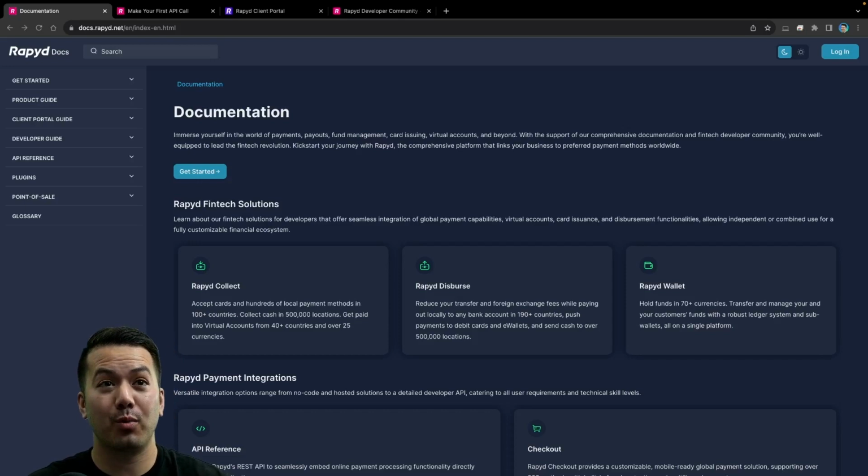We are here on the Rapyd documentation. It's been newly refreshed, and here we see all what you need just in one place. The Get Started area, which we'll be going through, and then our guides. You can find out about different products of Rapyd, and the API reference and developer guide, just information for you as a developer. We have plugins, point of sale, and then glossary to learn some terms.